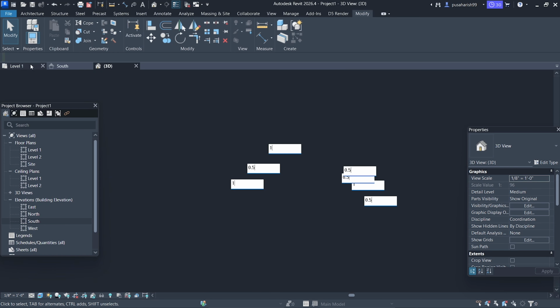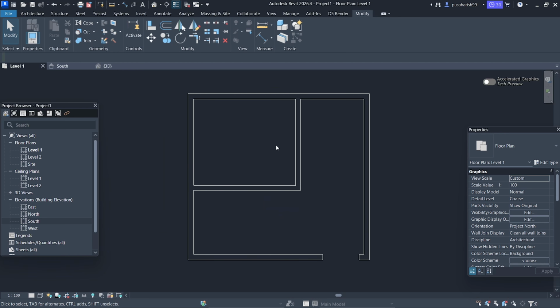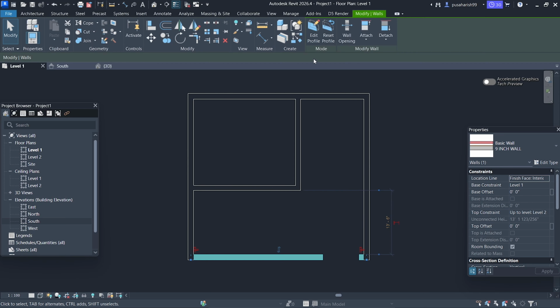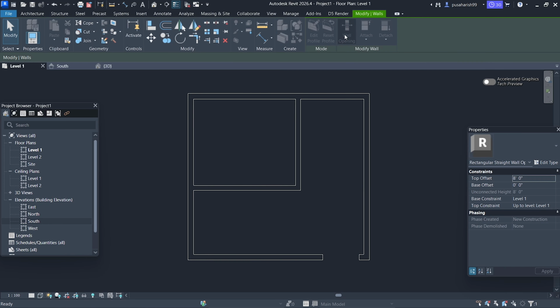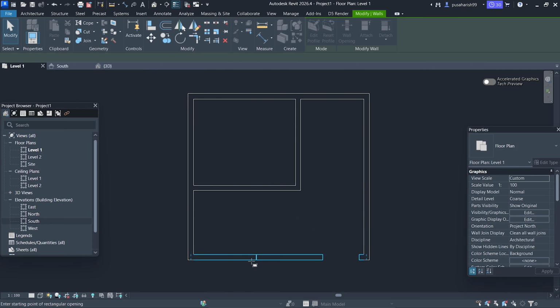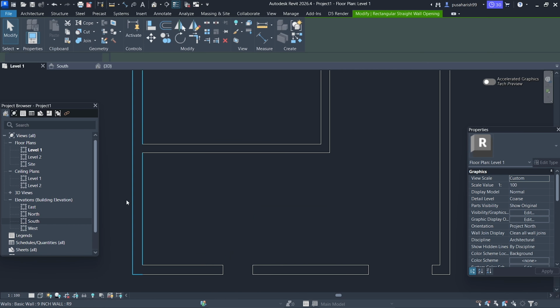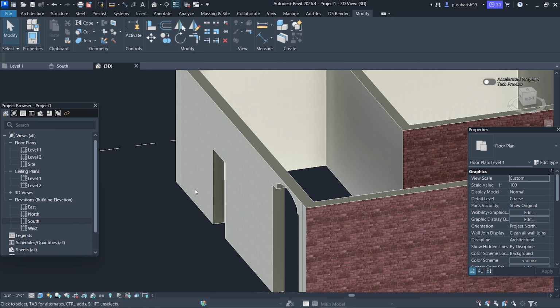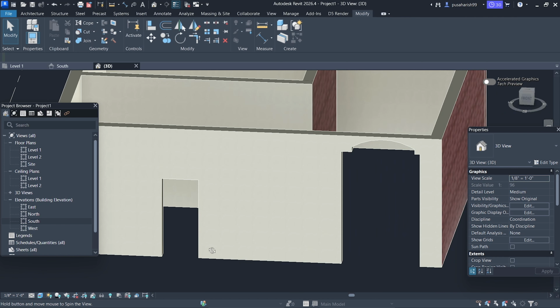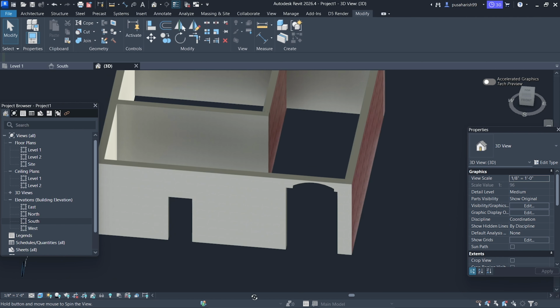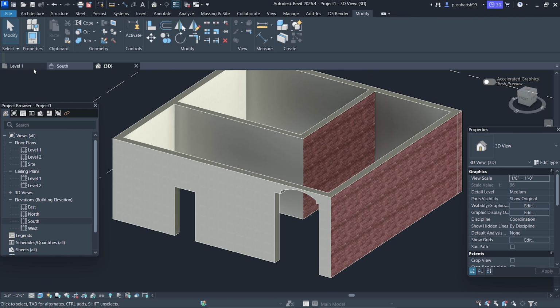Come back to level 1, and we also want a small opening here. For that I already told you to go to all opening and add where you need. Let's select this, increase the width. You can see the wall opening here. Back to level 1.